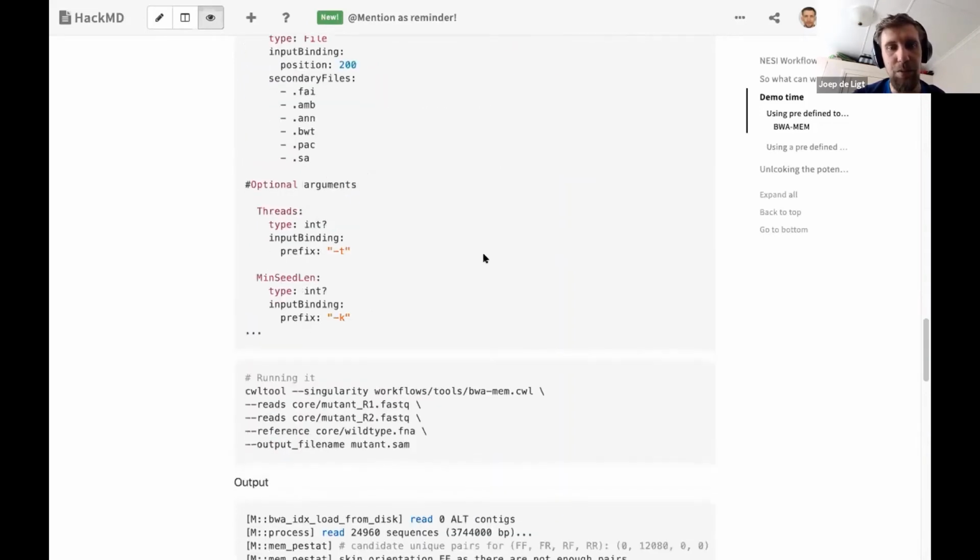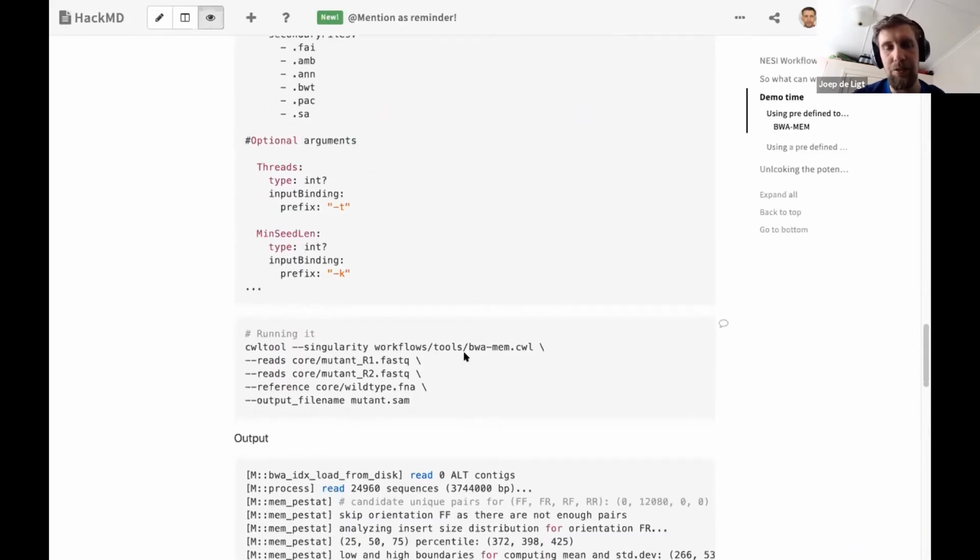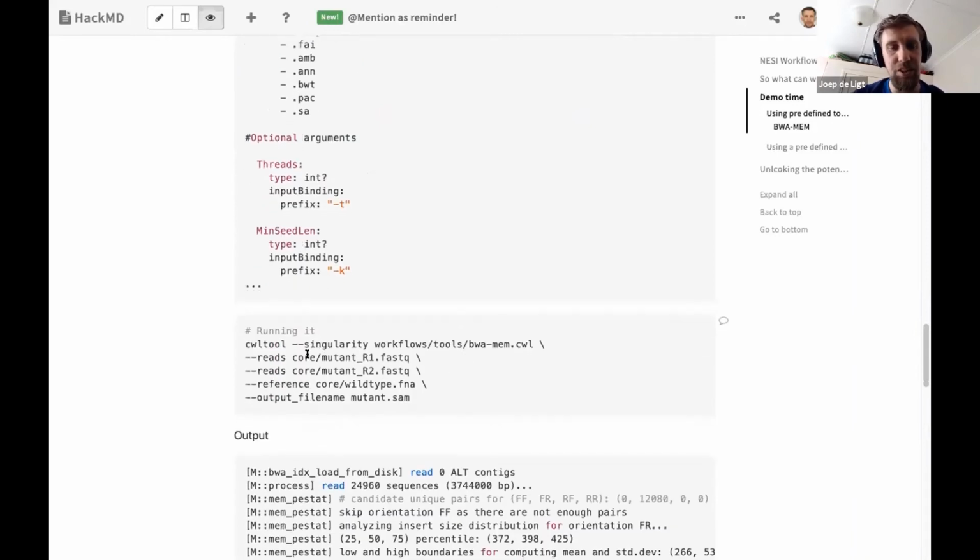So if we would want to run that, we could pop into Nessie and we could run this. So we've loaded cwltool, so that's a tool that can run workflows. We're going to specify that we are going to be running it using Singularity like this, that we are going to run this particular workflow, which is in one of the repos that I just cloned into my workspace.